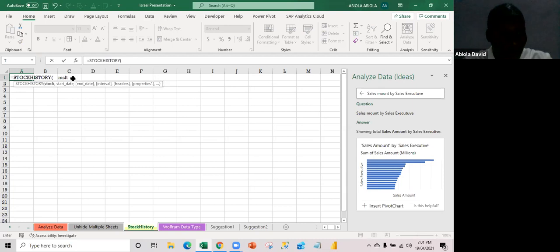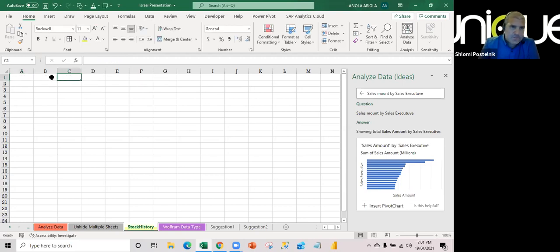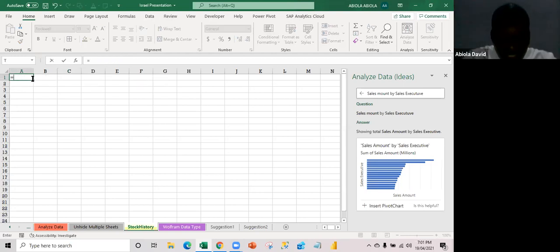Now, for the stock, you can do a direct cell reference like this, or you can just type it in. Let me clear this. Let me use a direct value. Equals stock history, and I'm going to put MSFT, meaning Microsoft, inside double quotes. Then I close that because it's an expression, not a direct cell reference. Comma.